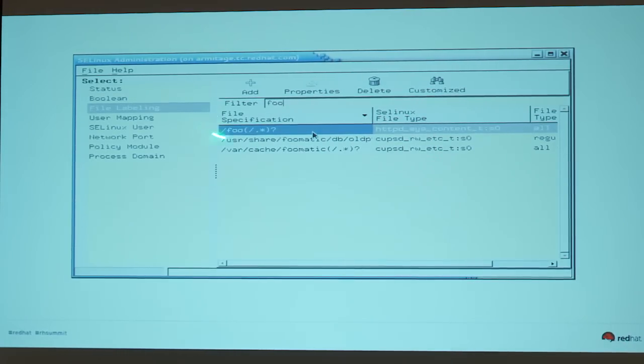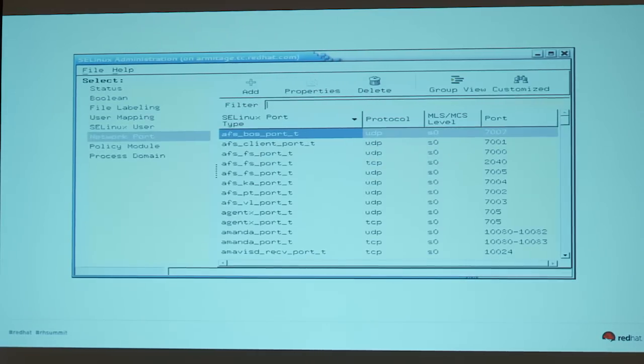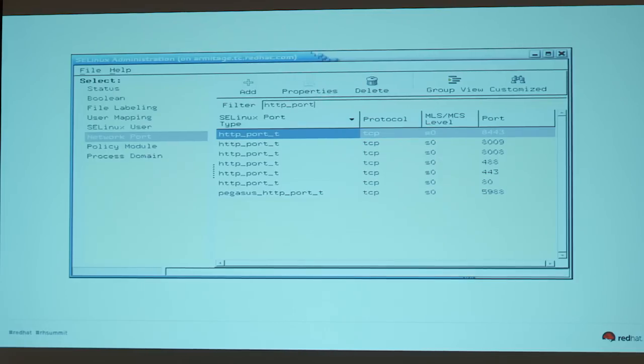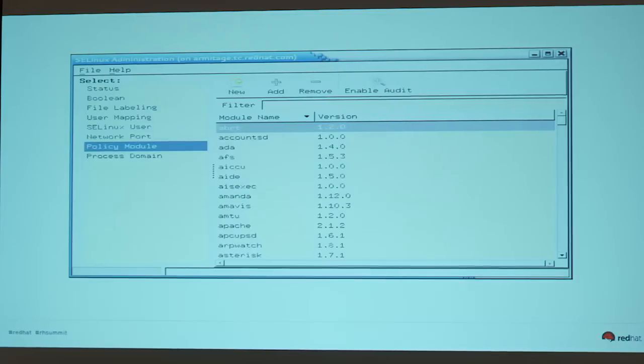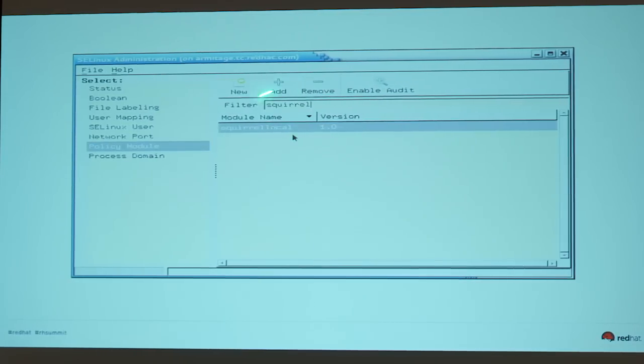There it is. The /foo and everything underneath it? That's logged in there too. You could even set it from here. Ditto for network ports. You remember the HTTP port? We did semanage port -l. Well, you can do the same thing right here using filters. You can see about any policy modules that you created. You remember we made the squirrel local policy module? Well, there it is right there in the UI.